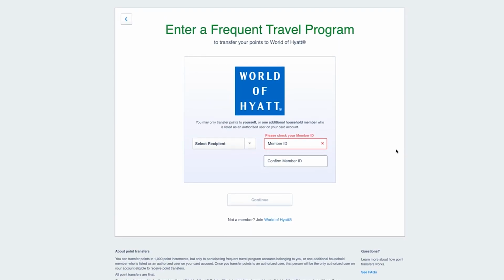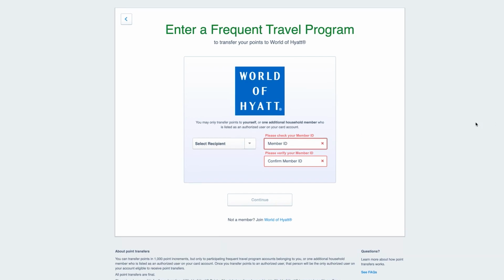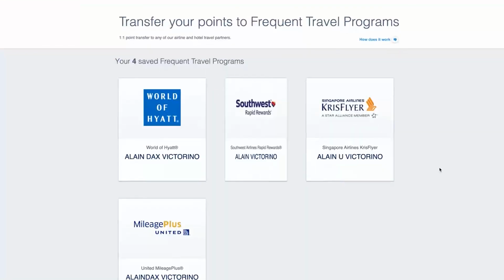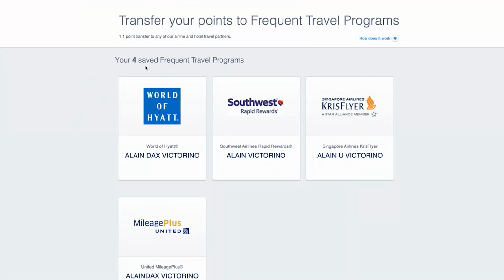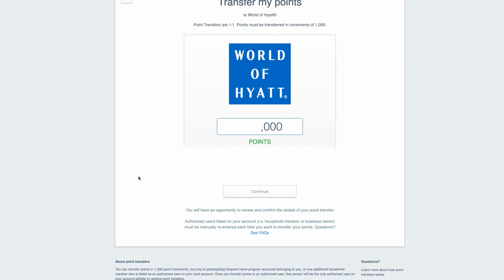So let me give you guys an example. Right here, I already have my account saved, so I'm just gonna click my name. It's all done. Let me just go back. Over here, I have 4 saved frequent travel programs because I already transferred some points a few months ago or a few weeks ago, so it saves them here. I'm gonna select this, and it'll show my member ID. I'm just gonna censor that.